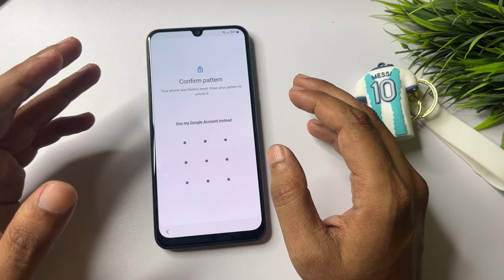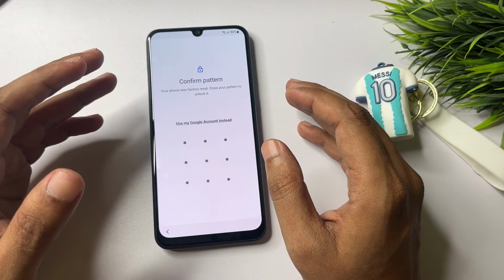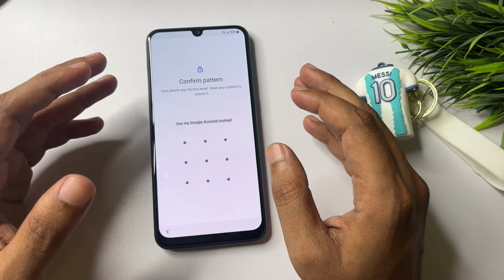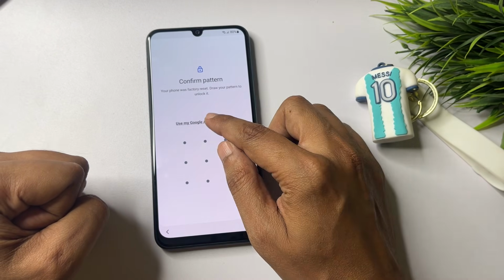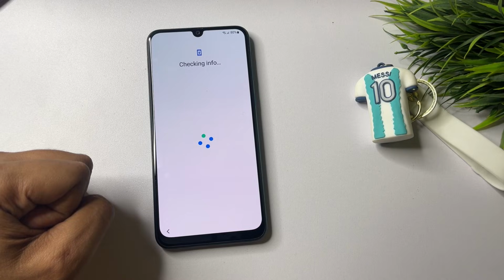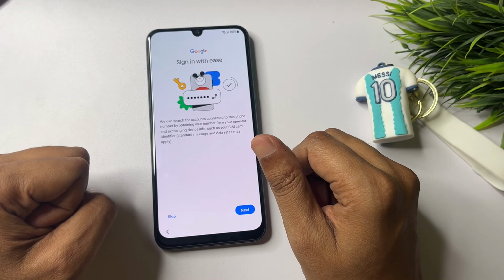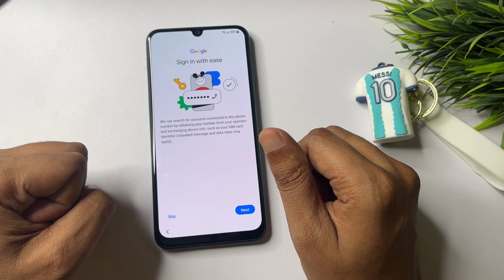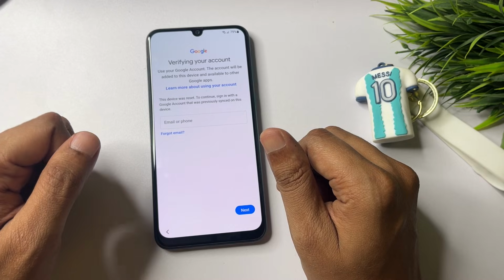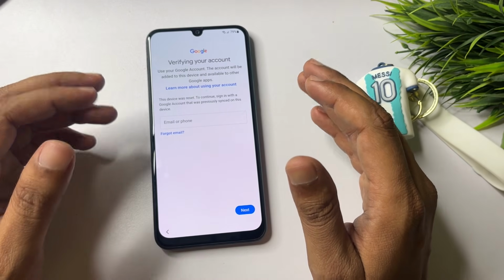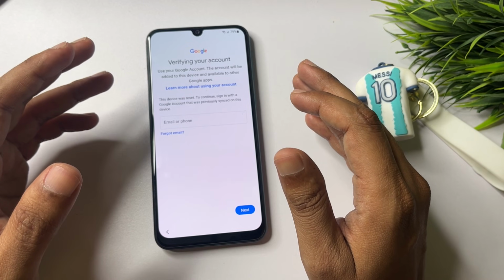Here you can see after the factory data and hard reset, it's again asking for your pin, pattern and password lock. It means your phone is not unlocked right now. But here you will get another option showing use my Google account instead. You have to tap on this one, then tap on this skip option. Here you can see it's again asking for your Gmail ID and password.